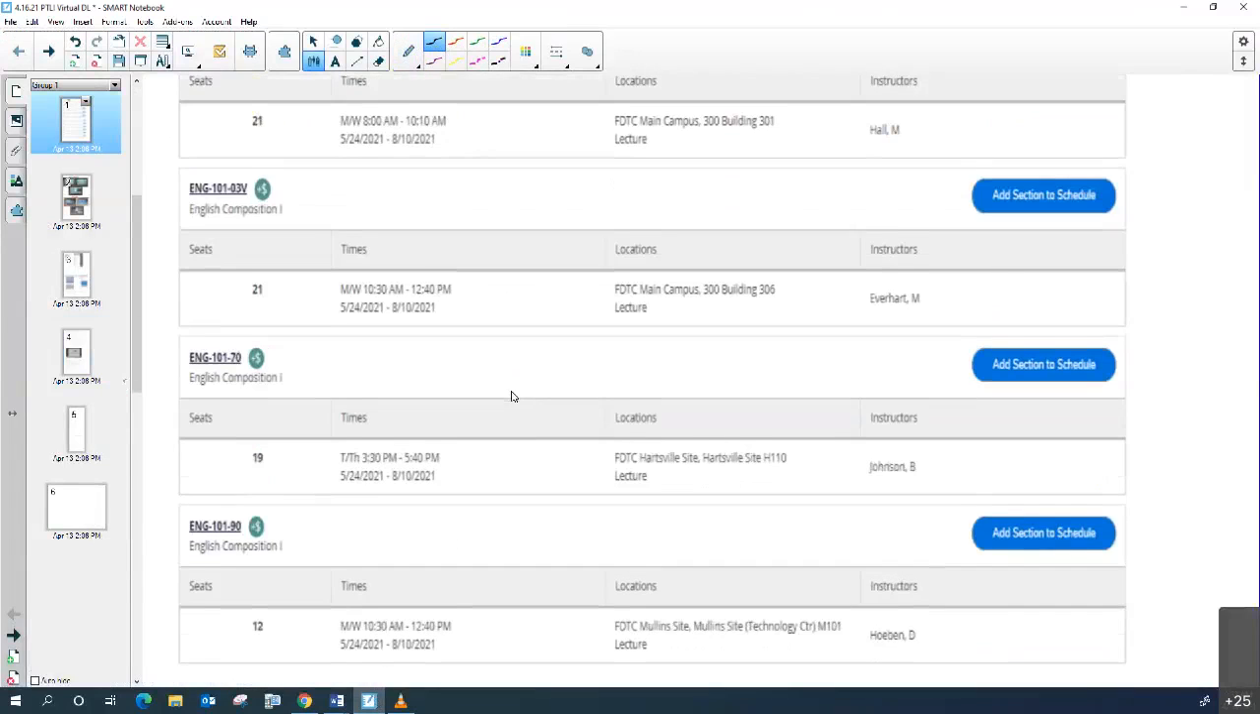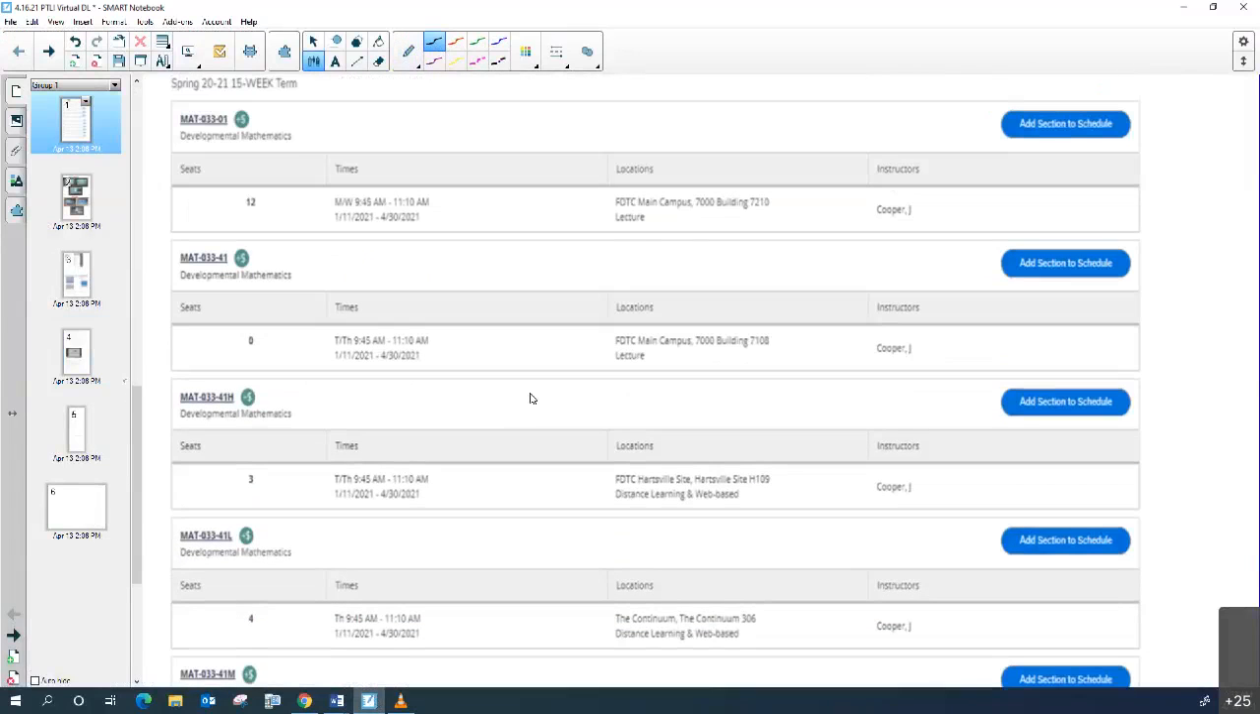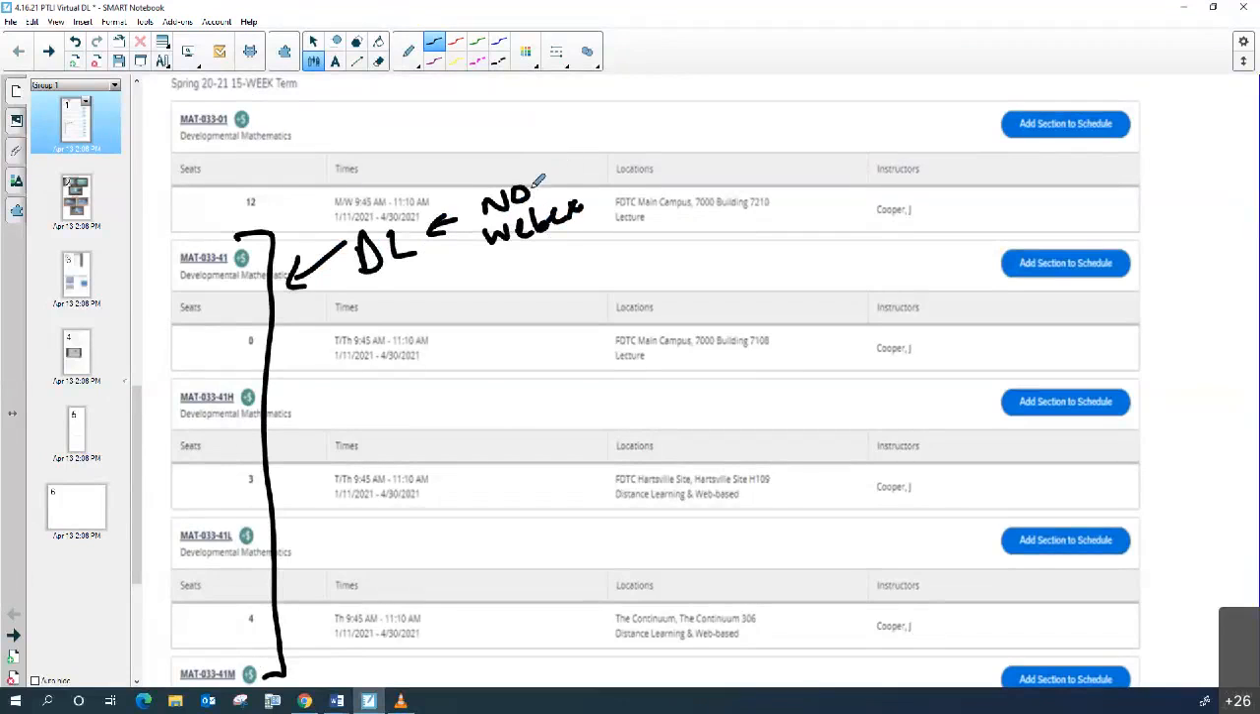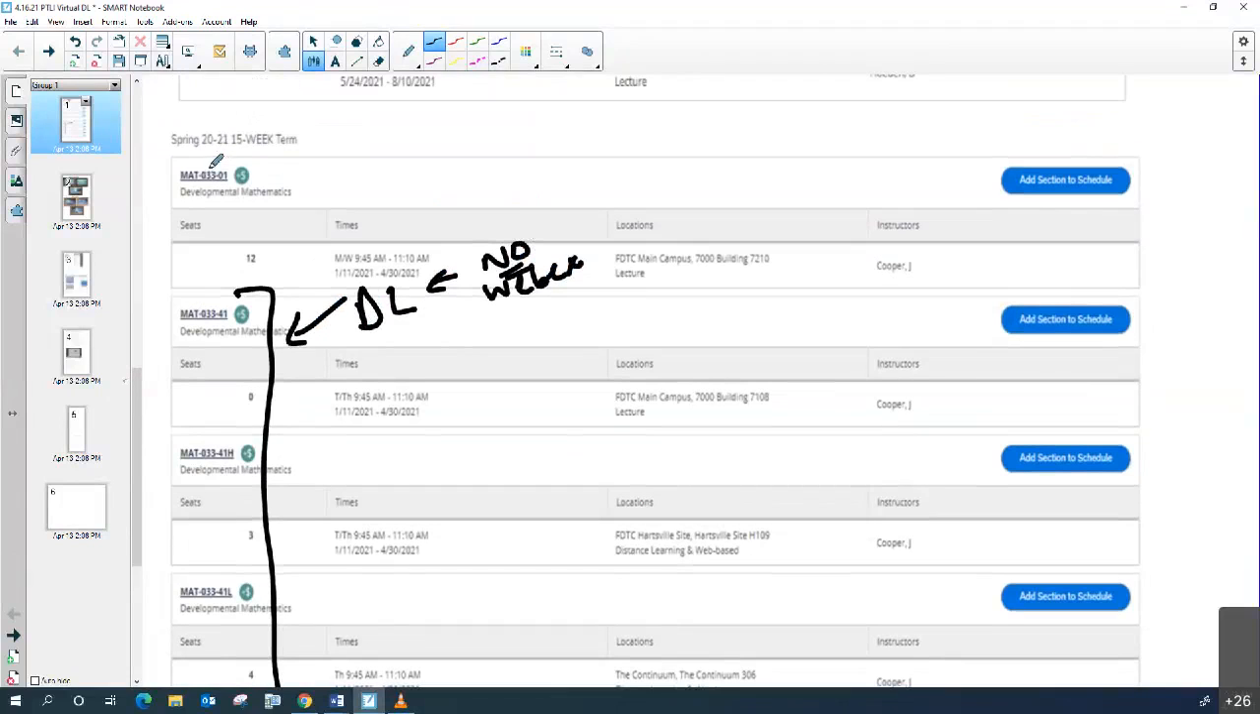A DL class is going to be the classes that are the 41, the 41H, the 41M, the 41L. Those are going to be your DL classes. Those are going to be the ones where there is no WebEx and no UCU and no Zoom. They have to come in person. There's going to be no links. And then your face-to-face are going to be anything that does not have that. Are we good with those so far?